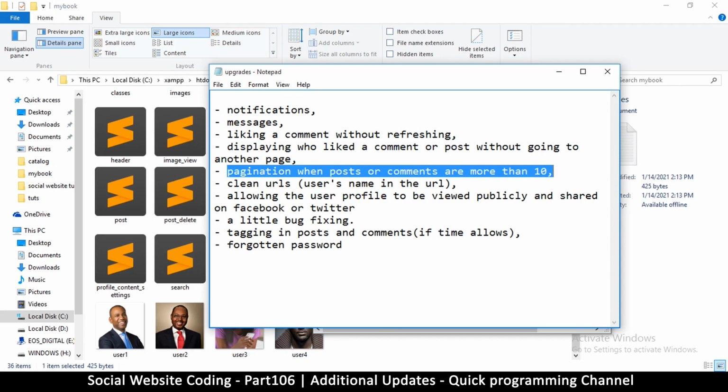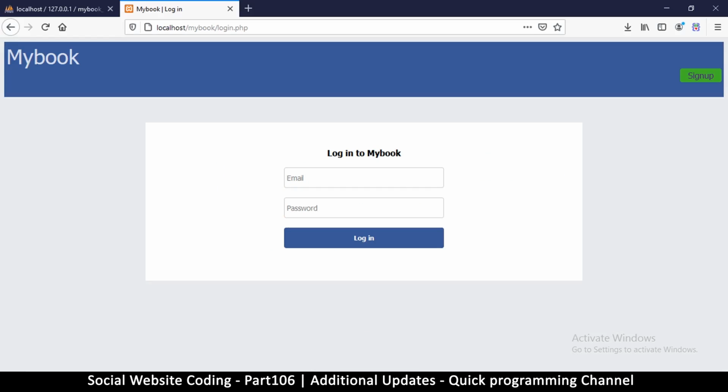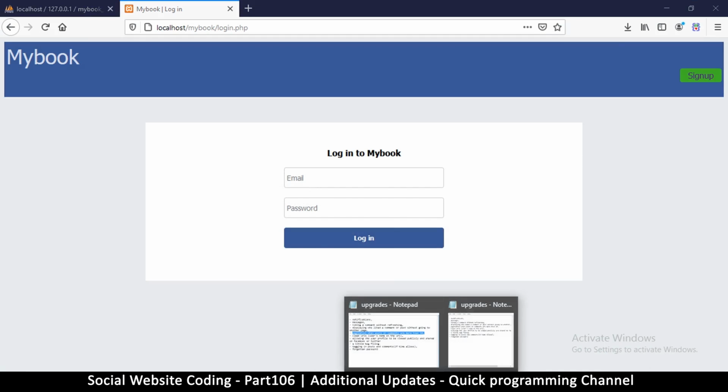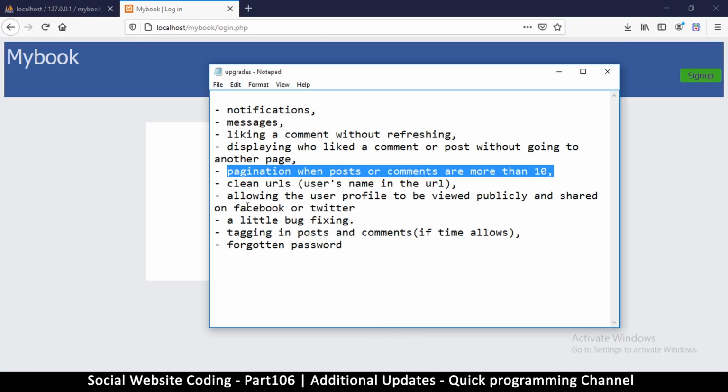For those of you that do not know, pagination is when you have many posts on a page, but you don't want to show all of them because that will overwhelm the device they are viewing them on. So instead you show maybe 10 posts at a time, and you have to click next page, previous page, and so on. We're going to see how we can do that using the database.